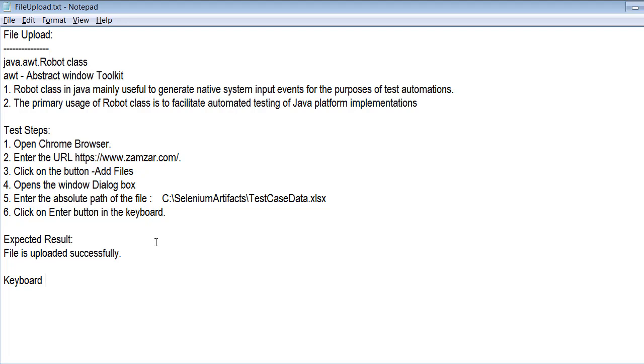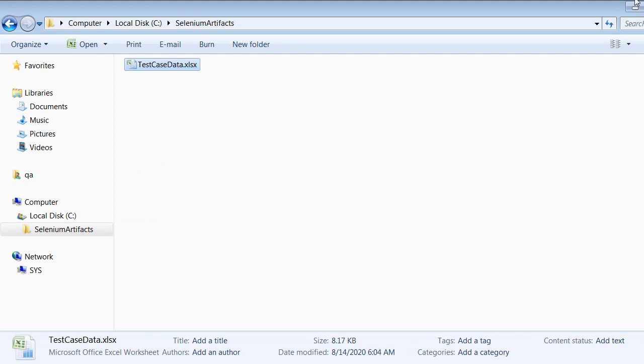Keyboard actions I perform here is mainly whenever I copy the path. Generally what I do, I copy the path. This is the path.